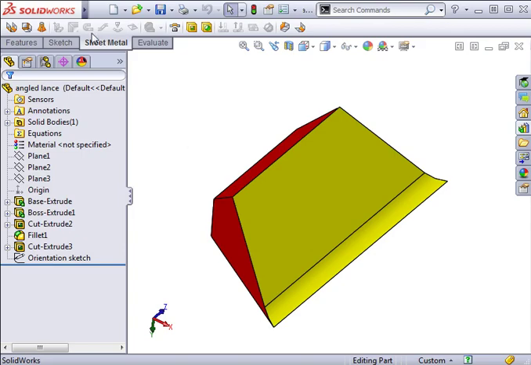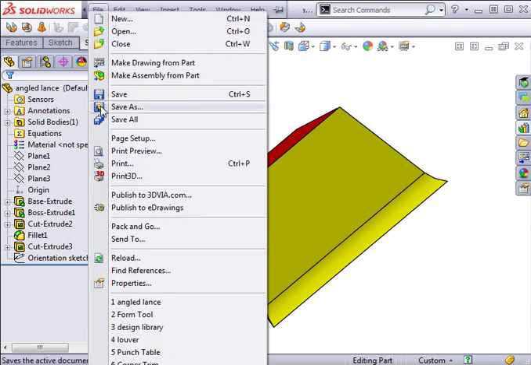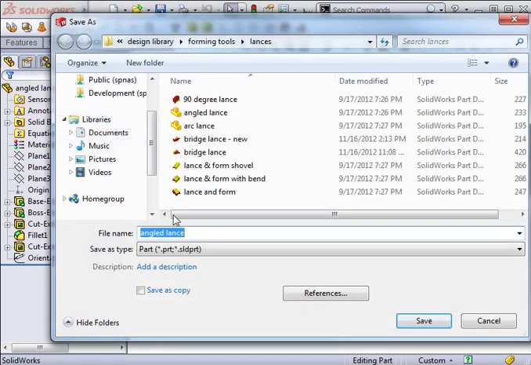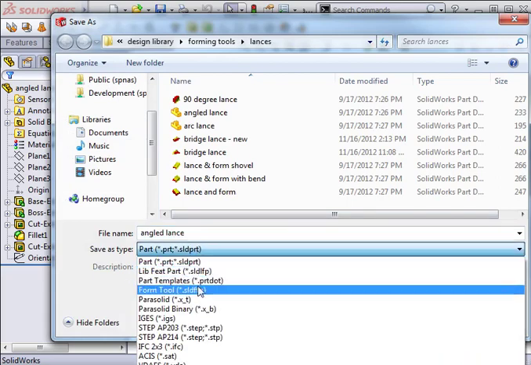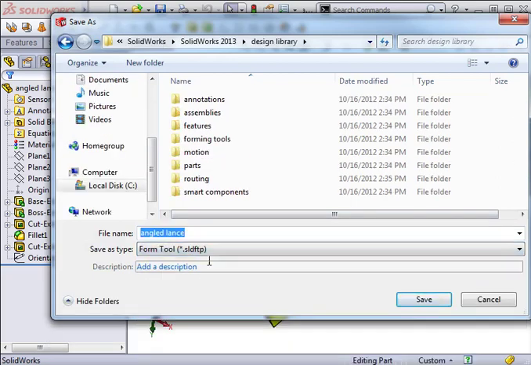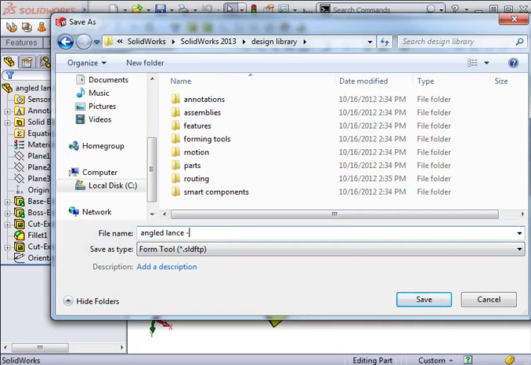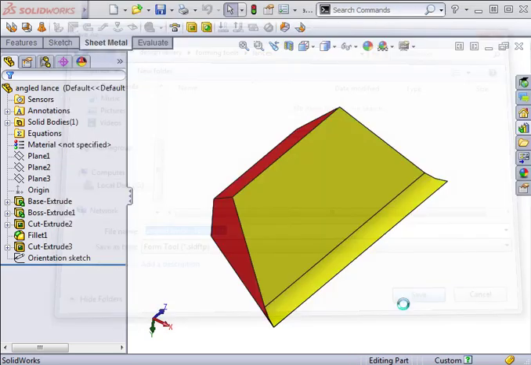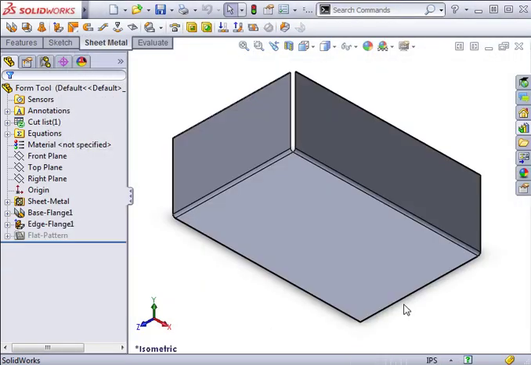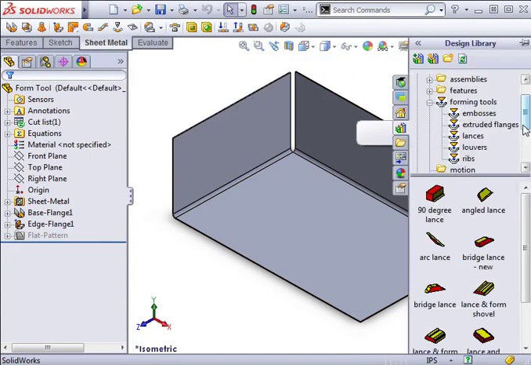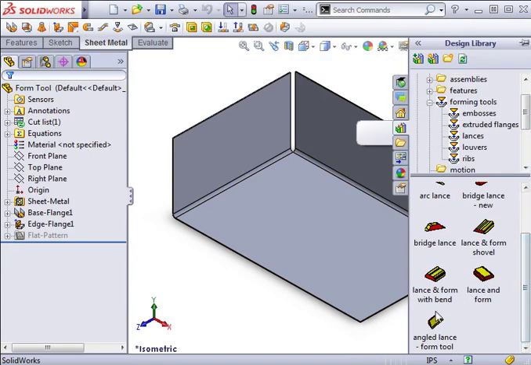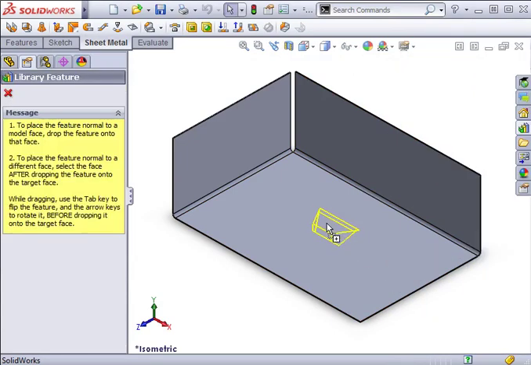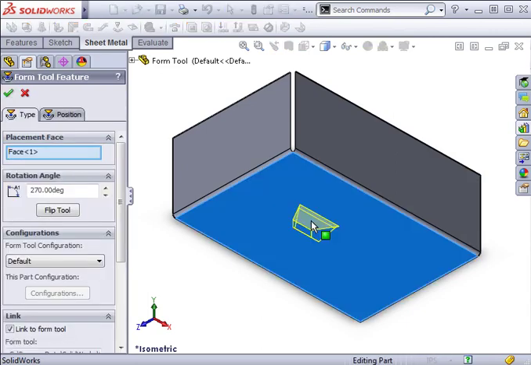Notice if I go to File, Save As, I can choose Form Tool from the Save As Type drop-down menu. I'll give this a new name and save it back in the design library. Now I can look for the form tool I just saved, and when I drag and drop it onto the part, you can see SolidWorks is treating it as a forming tool, like I want it to.